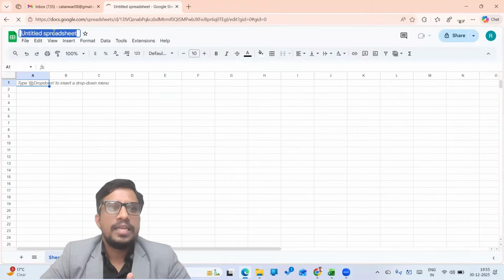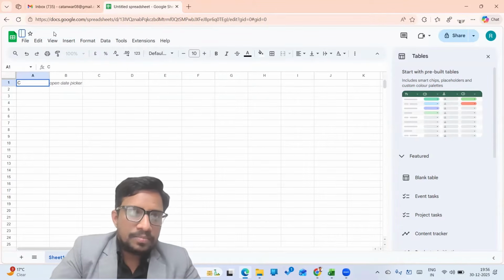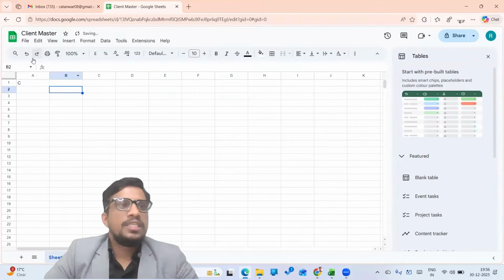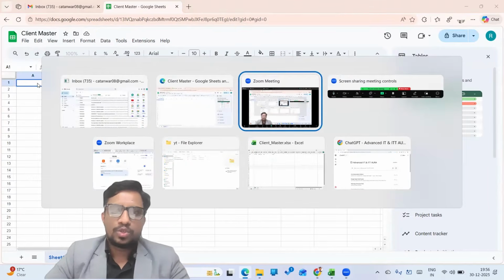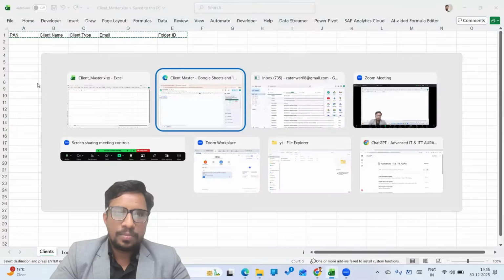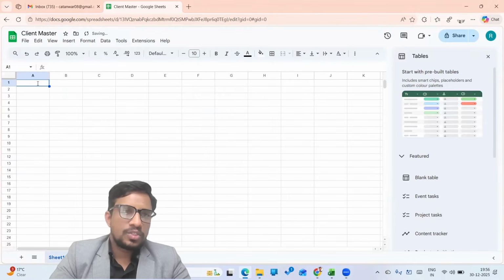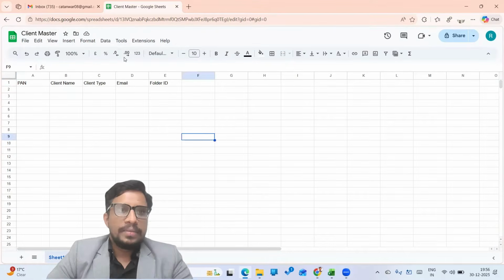Untitled spreadsheet, give it a name. Please give the name Client Master to this sheet. I have created this Excel sheet in which I will store my clients' information. For convenience, I have already created one Excel sheet in offline mode. So I'm copying these headers from there and inserting all the headers here. And here is the first Excel sheet.